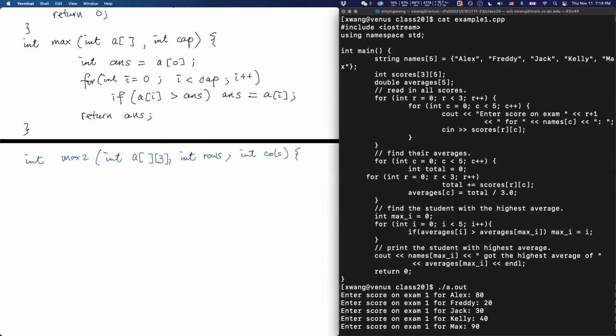So when you write your code, if you need access to how many rows or how many columns you have for your 2D array, it doesn't know. You do not have access to this 3 here. So you need to manually pass in the size.